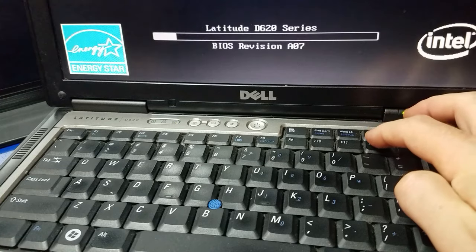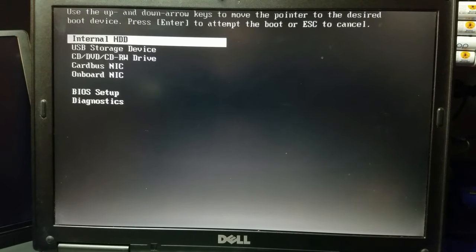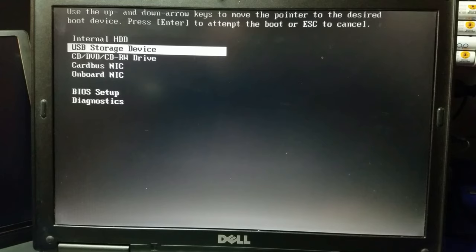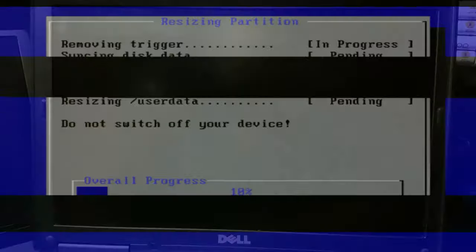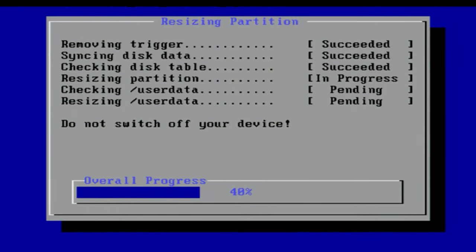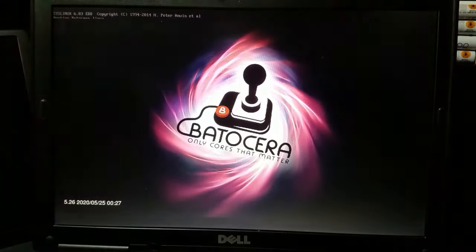So I'm going to power it on, and I'm going to hit F12 to change the boot sequence to the USB drive. Now keep in mind, different computers are going to use different function keys, so you'll need to look that up for your PC or laptop. And we'll move down to select the USB storage device, which is our USB thumb drive, and we'll go ahead and boot off of it. So we'll hit enter, and it'll boot off the USB thumb drive, launching Batocera. At this point, it will expand the micro SD, so it'll take advantage of the entire size of the micro SD card. And then continue to boot into Batocera.